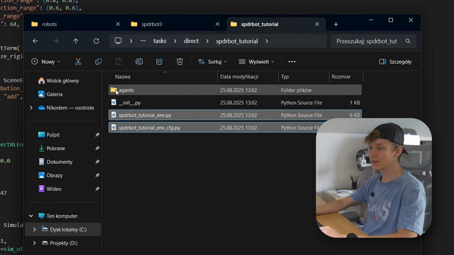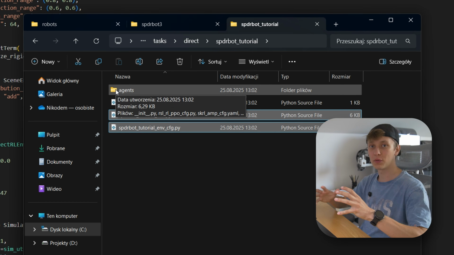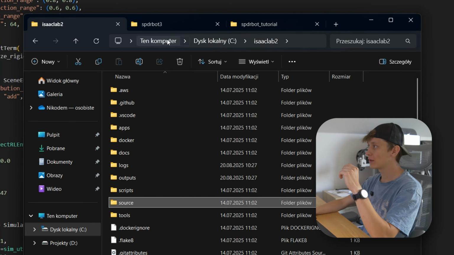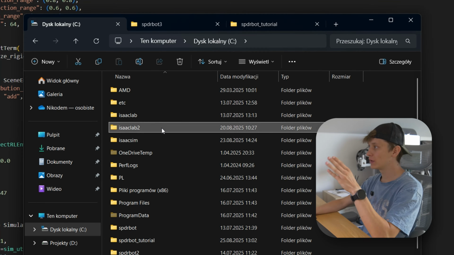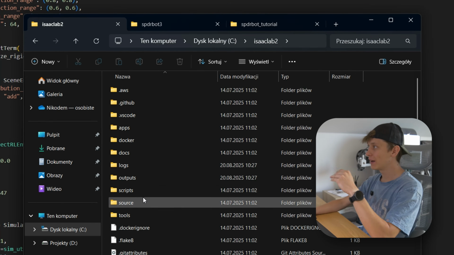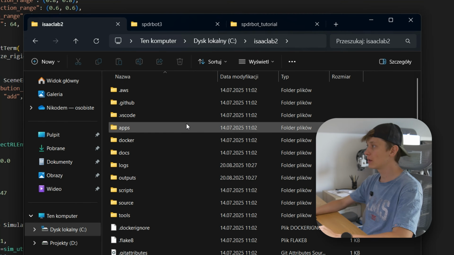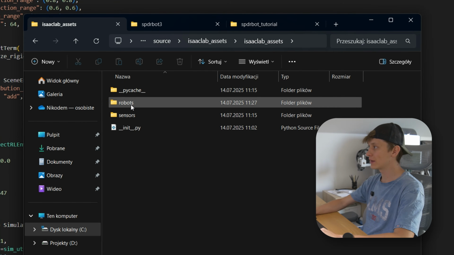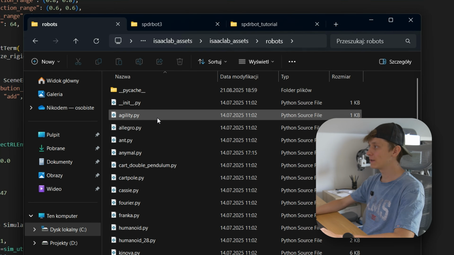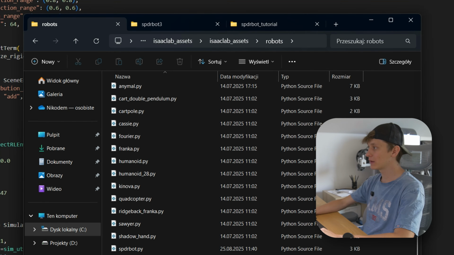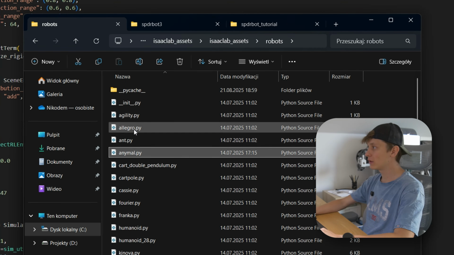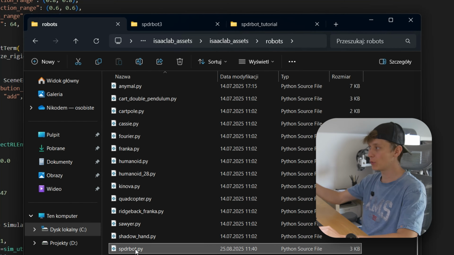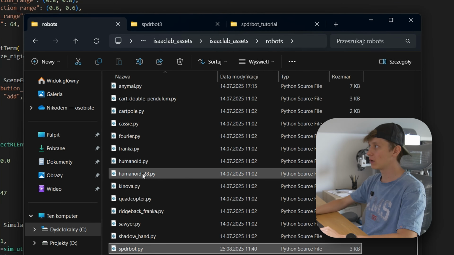What is also very important is that you have to define your own robot for Isaac Lab. So how did I do it? I just went to the robots folder, which again, let me show you how to go there. So here is my C drive, here is the Isaac Lab folder. I have it called 2, but you can call it just Isaac Lab. And then you have to go to the source, Isaac Lab assets, again, robots. And here you can see the definition for all of the robots inside the Isaac Lab. So we have the Spot, we have the ANYmal example that I showed you, and we also have the SpiderBot that I just defined. I created a new Python file and I created the definition of the SpiderBot.